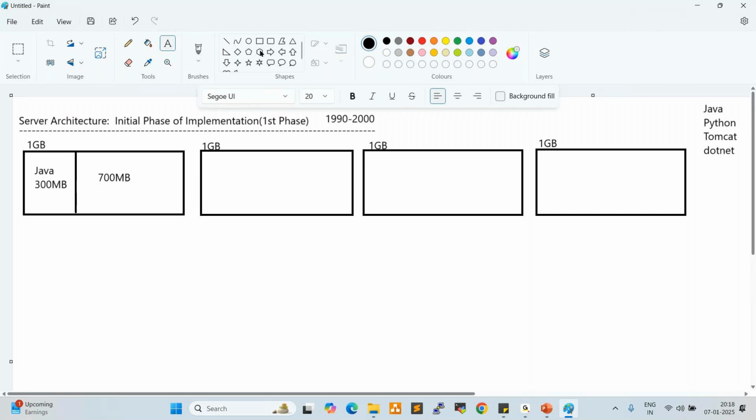Okay. So Python occupied 350 MB, for example. The remaining 650 MB will be wasted, right? Because it is one server, one application. So here the remaining space will be wasted, which is 650 MB.